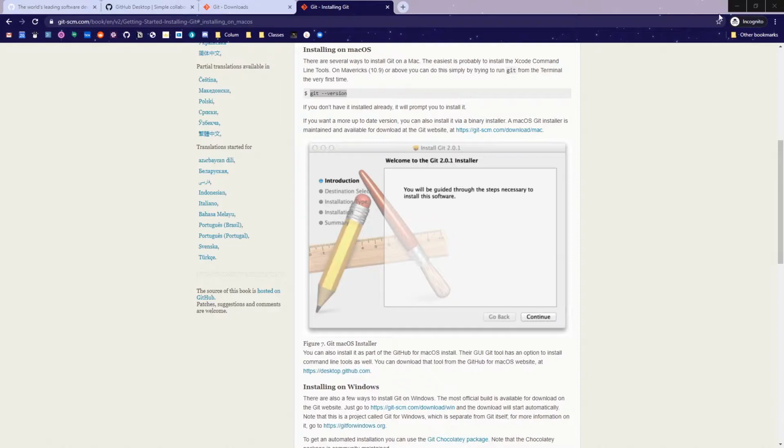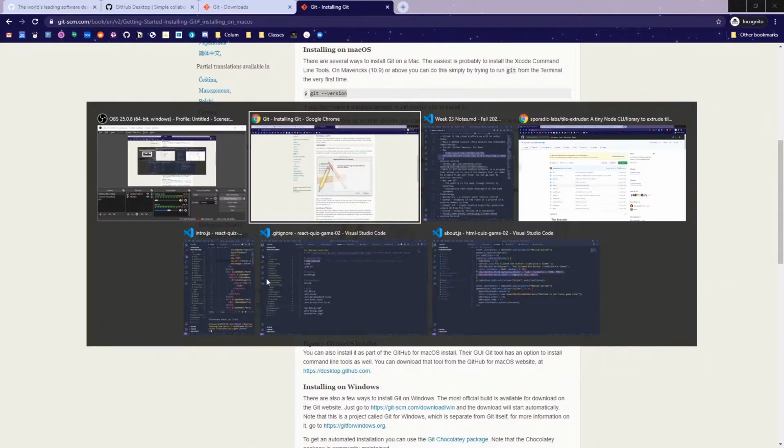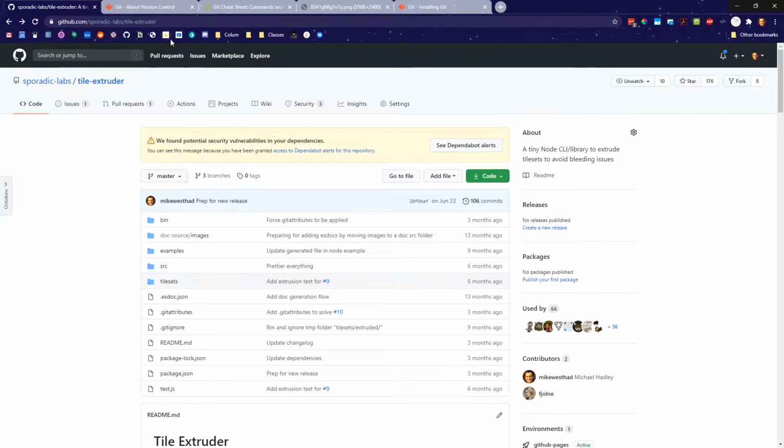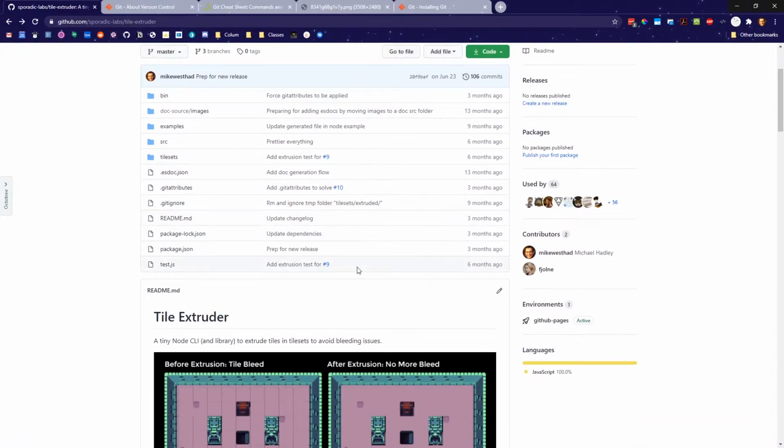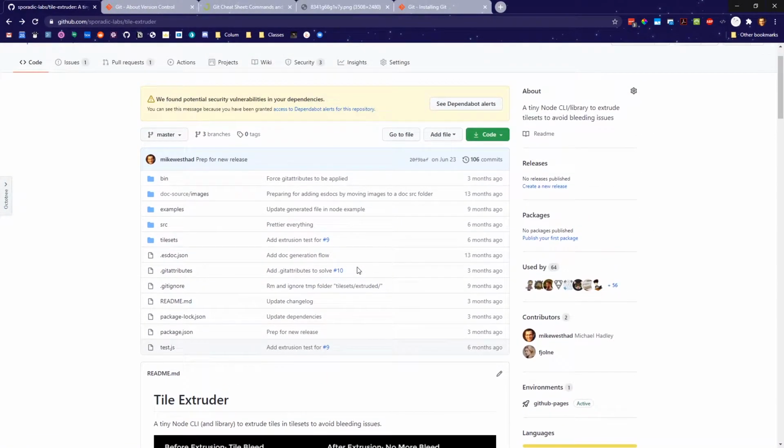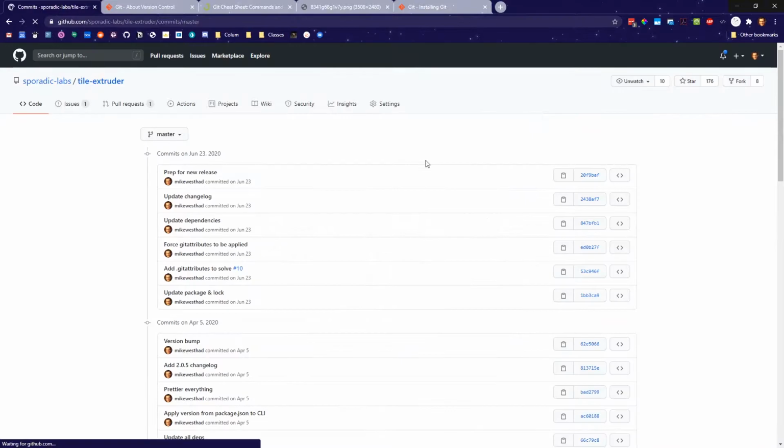So let's talk about Git and the idea of version control. So inside of a project, which is called a repository in version control, you can find all of the source files. So here I have a library that I've written for extruding tiles. The content of what it is doesn't really matter, but you can see all of the source files for that project, and you can see a series of commits.